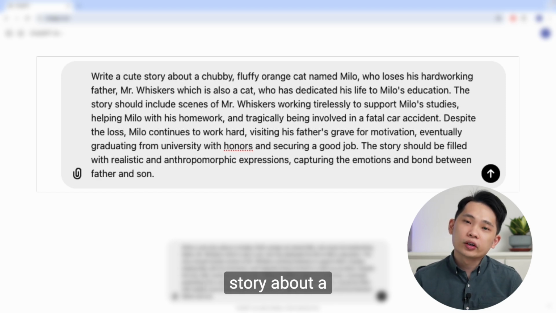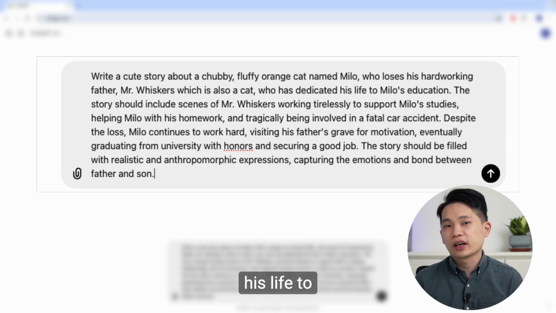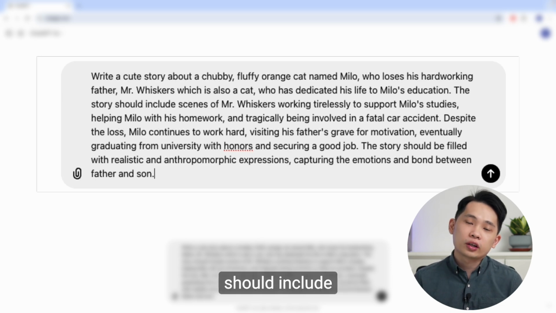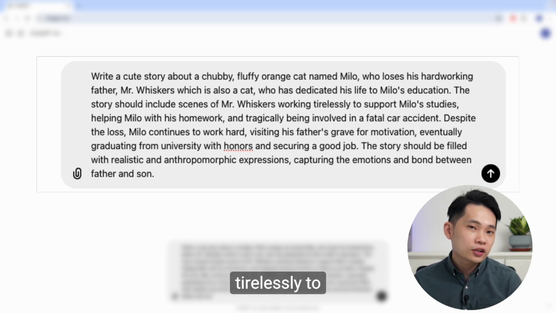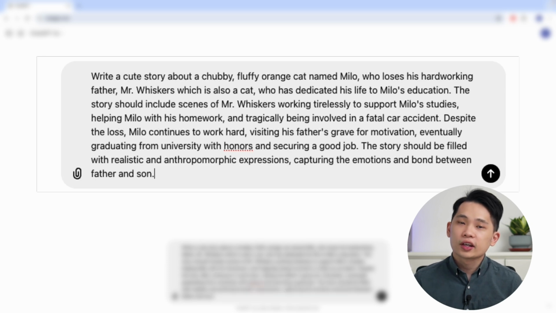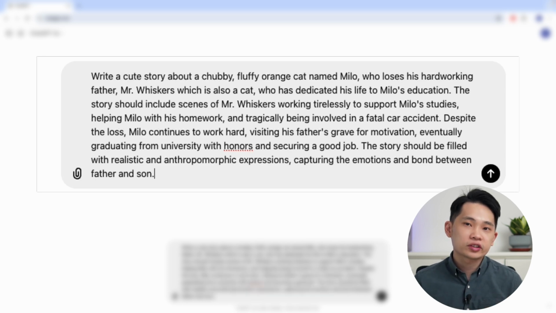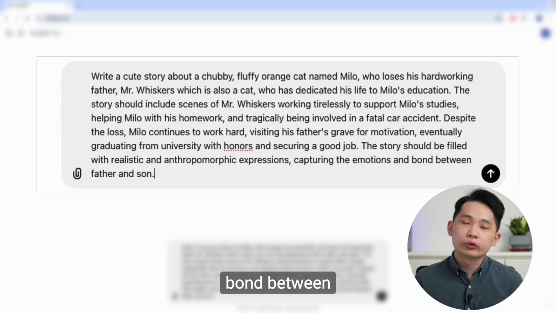Write a cute story about a chubby, fluffy orange cat named Milo who loses his hardworking father, Mr. Whiskers, which is also a cat who has dedicated his life to Milo's education. The story should include scenes of Mr. Whiskers working tirelessly to support Milo's studies, helping Milo with his homework, and tragically being involved in a fatal car accident. Despite the loss, Milo continues to work hard, visiting his father's grave for motivation, eventually graduating from university with honors and securing a good job. The story should be filled with realistic and anthropomorphic expressions, capturing the emotions and bond between father and son.